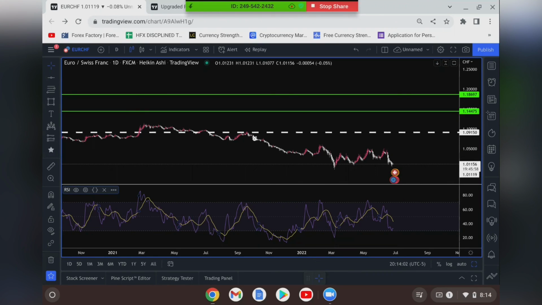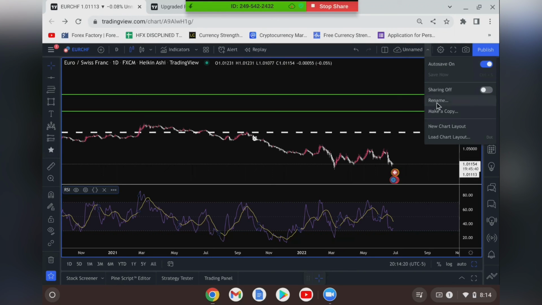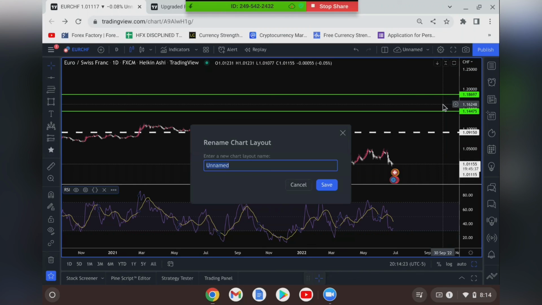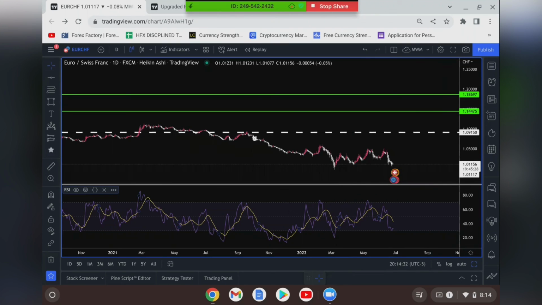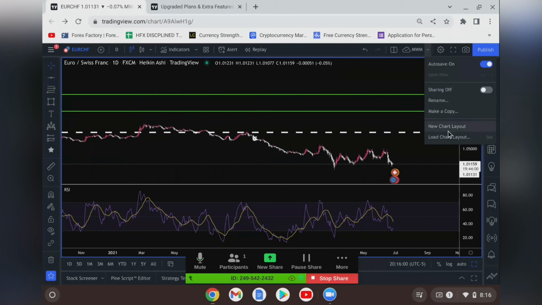So the way that you actually save your chart layout is you come up here to the top right. Currently, this chart is automatically saved under unnamed, but I'm going to name this chart. I'm going to select manage chart layouts, and I'm going to select rename. I'm going to rename this MWM for Money with Mari. I'm going to hit save. And now I just want to show you guys how this works. I'm going to go ahead and open up a new chart.